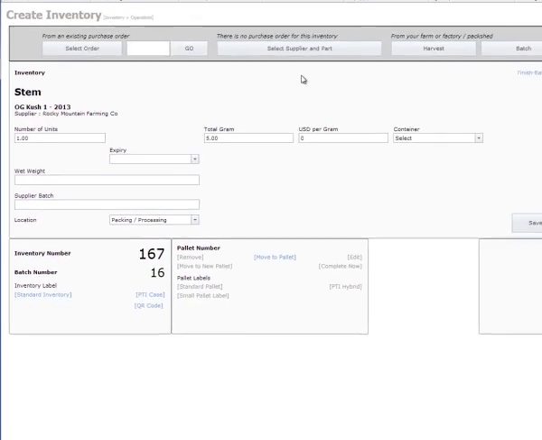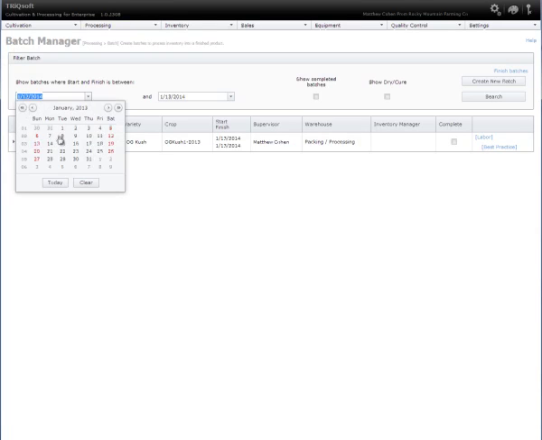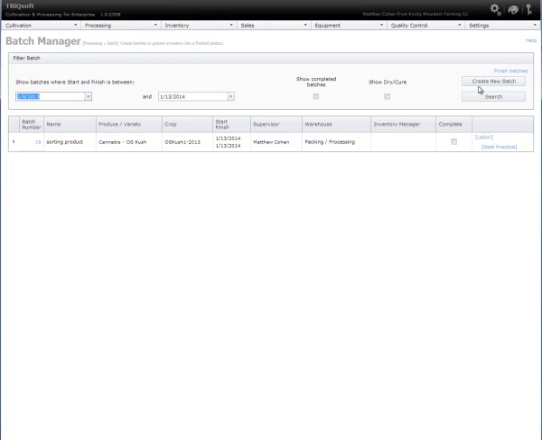So this product might go into another batch. It might be used in a batch that we create oil from, for example, or might be blended with other product for a rolled smokable finished product. So we've just seen how we can very quickly create finished product by sorting it and removing trim and stem.